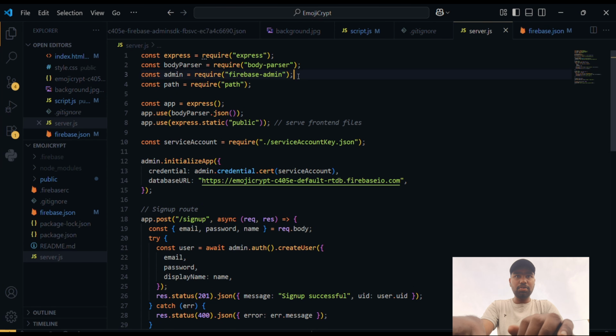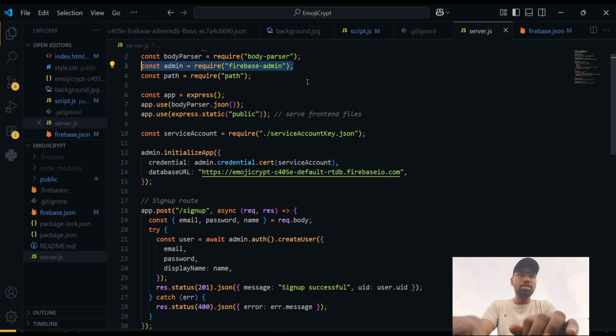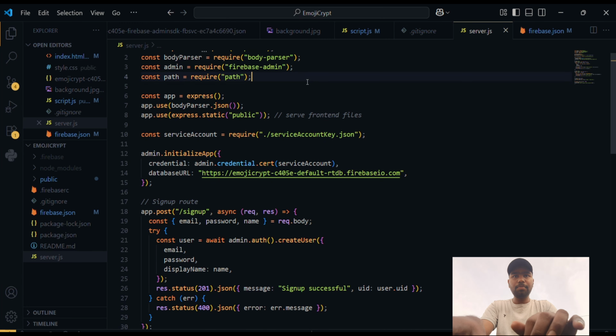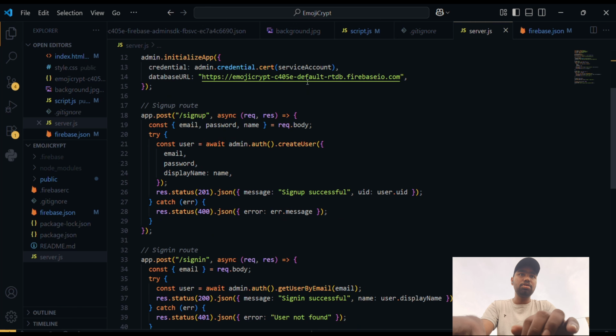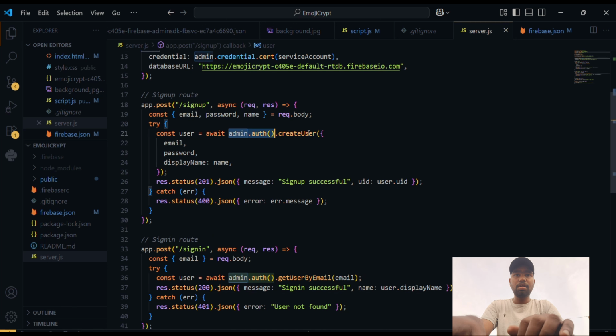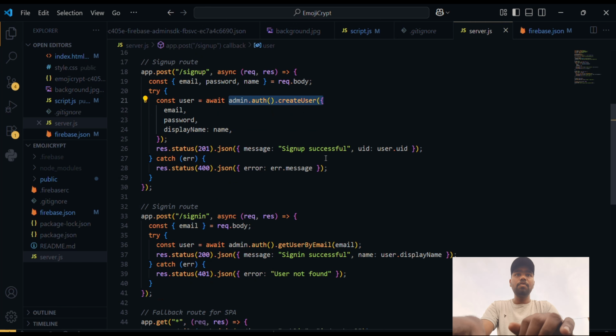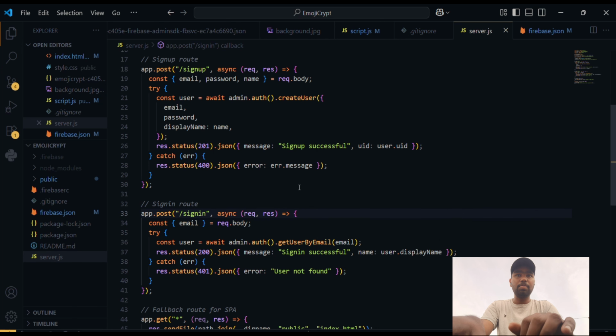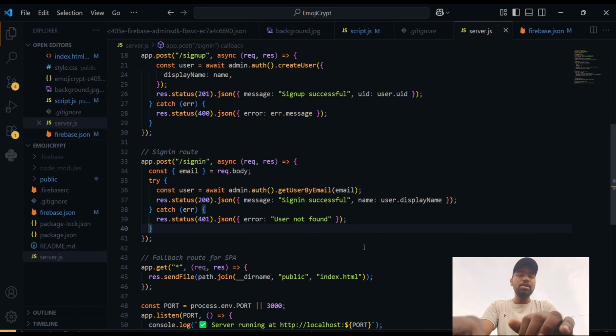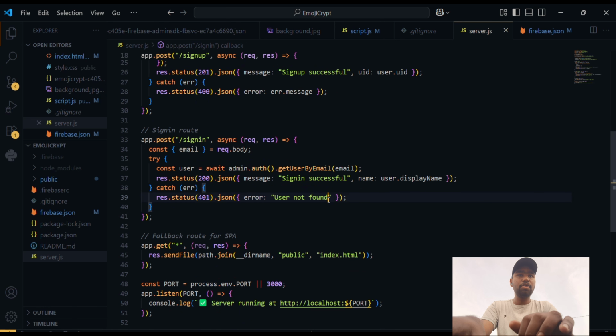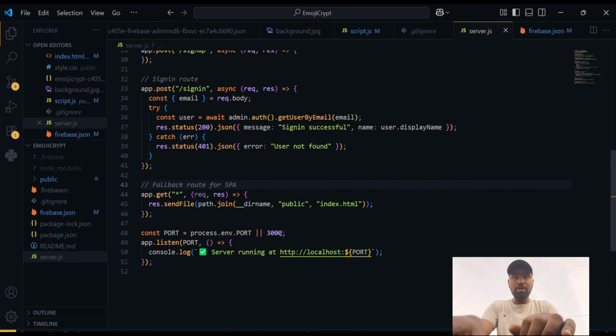You can see that in our server.js, we use the Firebase Admin SDK to handle user sign up and sign in. When a user signs up, we create their account using admin.auth().createUser. And coming to the login, we verify the email using the getUserByEmail method. We also check for duplicate emails during sign up and show an error if the email already exists. Now, onto the database part.